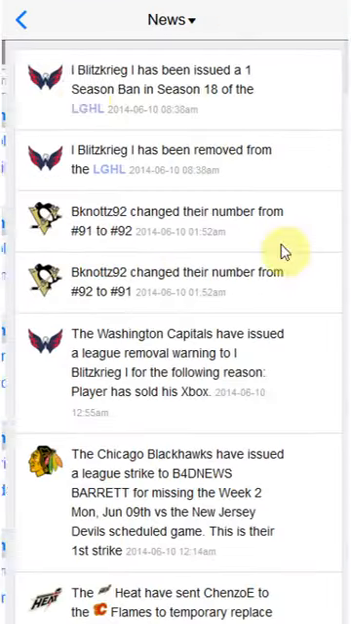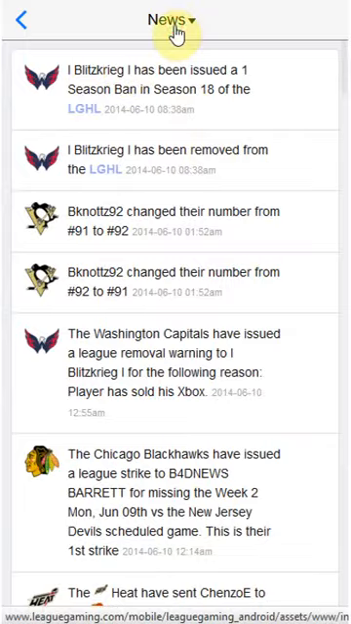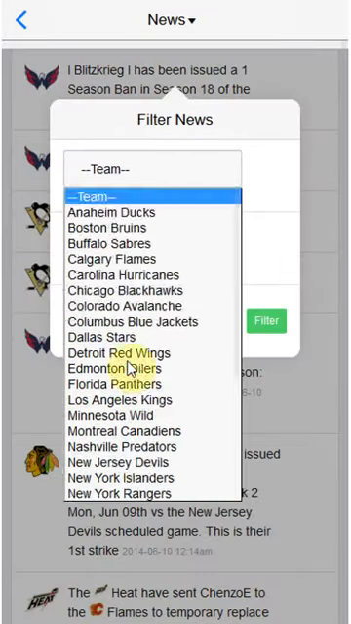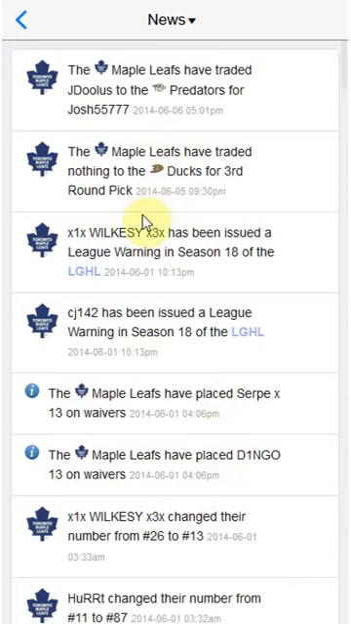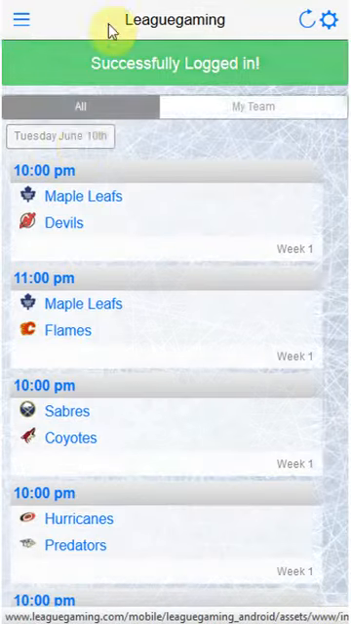News feed. This is kind of cool. So same as a news site, but if you're like, hey, I want to filter out all the news for, let's say, the Maple Leafs, filter. There it is. So it actually does. The goal is to be as powerful as the website. All the same features you're used to. Everything's going to be right here.